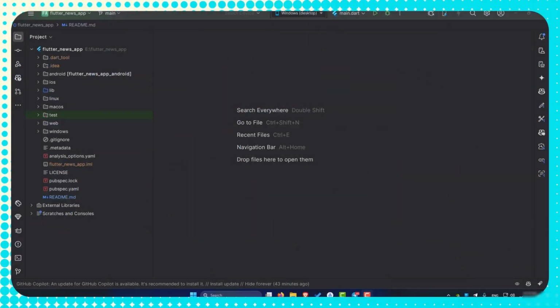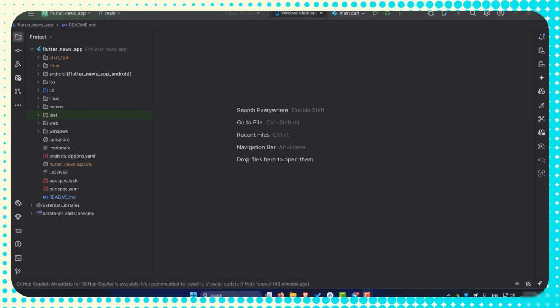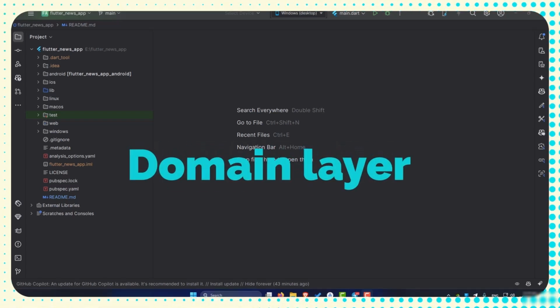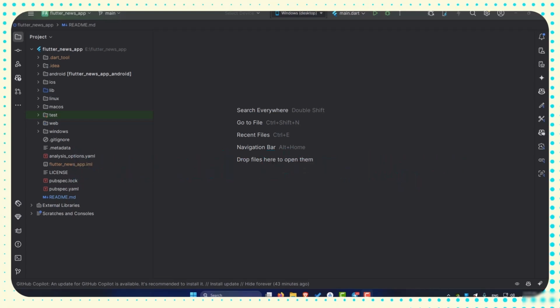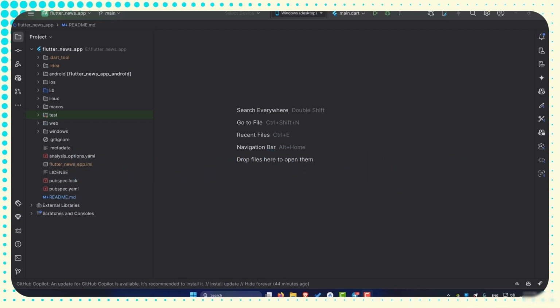Everyone, welcome back. In the last episode, we talked about what clean architecture is and how it's made up of three layers: data, domain, and presentation. In this episode, we're going to set up our project folder structure based on clean architecture.